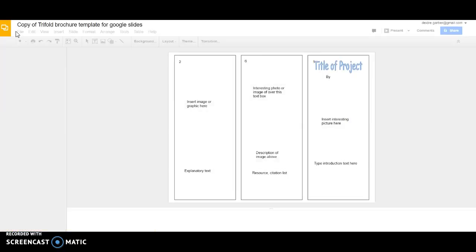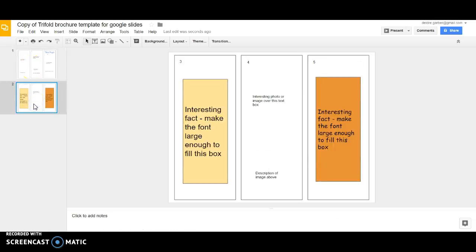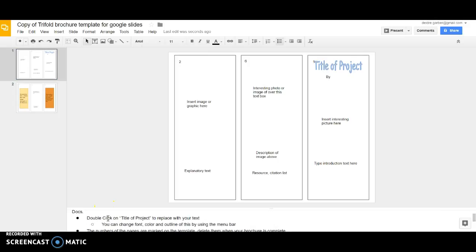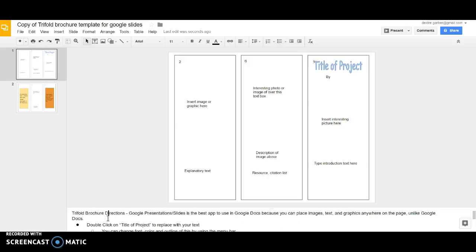It's then going to take it and import it into your Google Slides. You should be logged into Google already. If not, it will prompt you to log in there. The first slide is the front. The second slide is the back. And if you go to the front and you click down here, it gives you some directions on exactly what you can do to change it. I'm going to go through this, but you can always go down and reference this at a later date.